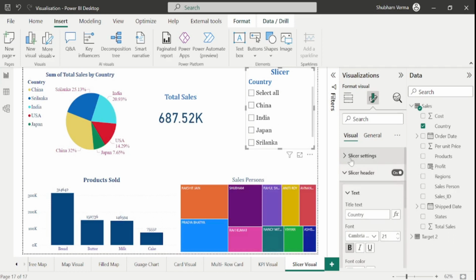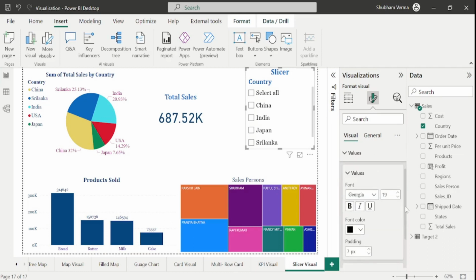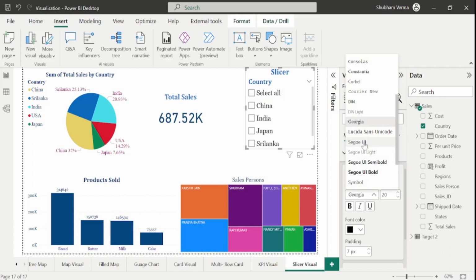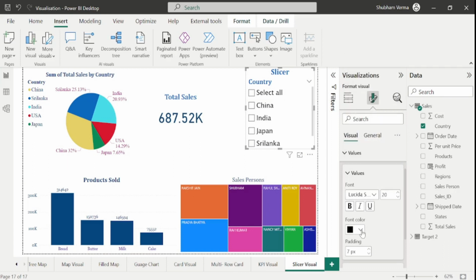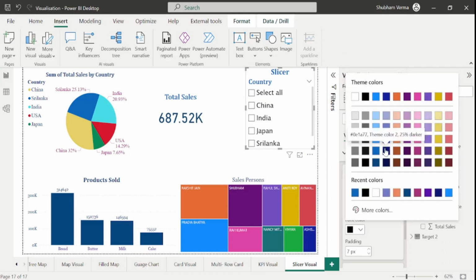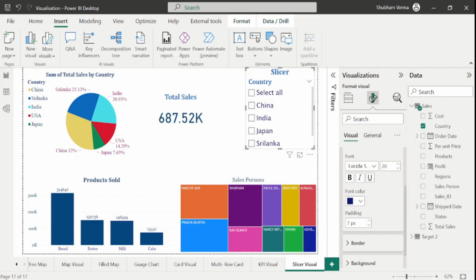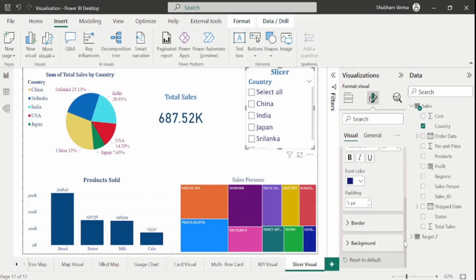And now, let's talk about the last formatting feature of this slicer visual, which is value. So let me expand this feature first. And again we can see the same basic formatting features like increase or decrease the size. You can also change the font style, and from here you can also change the colors. With the help of this padding feature, you can also increase or decrease the padding size. And under this value feature, we have two more options, which are borders and background.